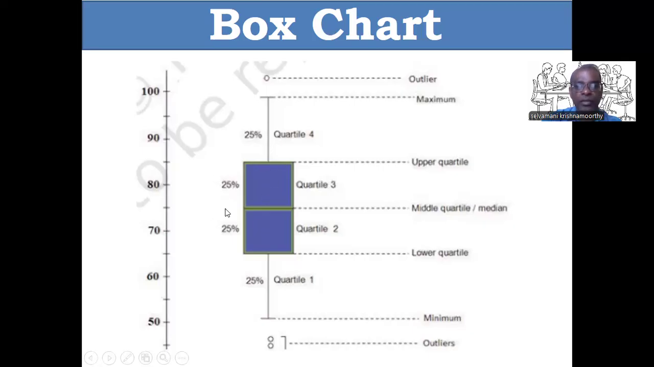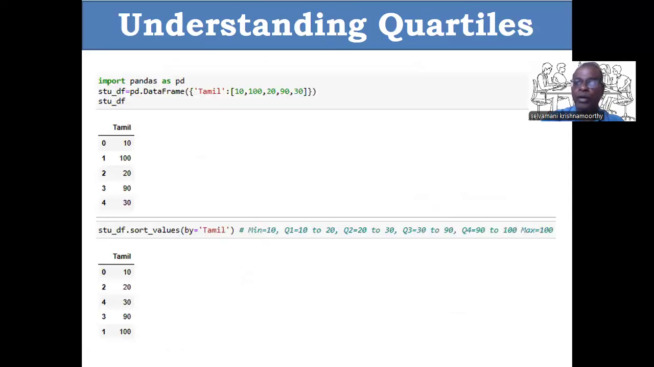This middle value is said to be the median. So we will see one small program so that you can easily understand what the parts of quartile are and what the parts of a box chart are. As usual, import pandas as pd. I create only one Tamil mark column.